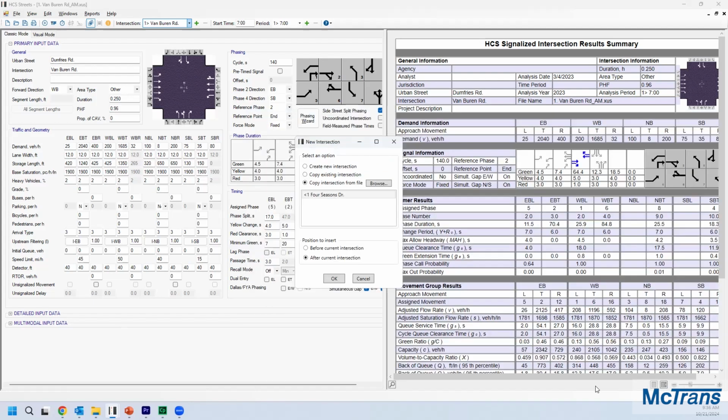And then another intersection will be created. For this position to insert, that relates to the position where the new intersection will be added. And that will be concurrent with the forward direction. So the original file has a forward direction westbound, which means if you select after, the new intersection will be added to the west of the existing intersection. Or if you select before, that will be the opposite of the forward direction. So it will be added to the east of my intersection. But after would be my choice here. So let's hit OK.